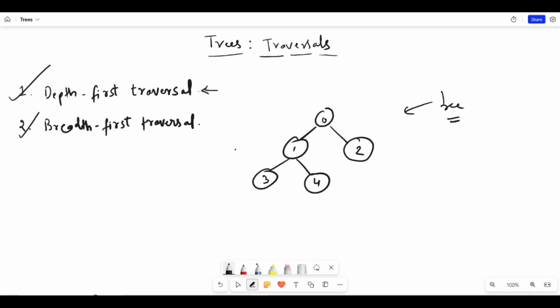Let's say I start the traversal, the DFS traversal, from node number 0, which is the root node. So let's start DFS from the very first node, node number 0, and I visit this node. Since I'm starting from this node, I mark it as visited, so I print this node. Now from this node I have two options to move. Either I move to node number 1 or I move to node number 2. Let's say I move to node number 1.